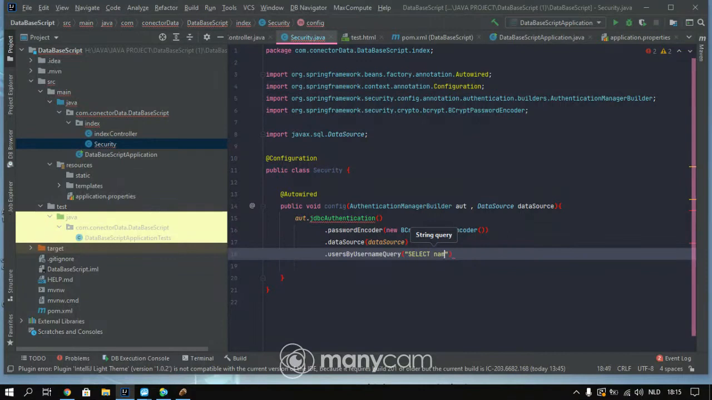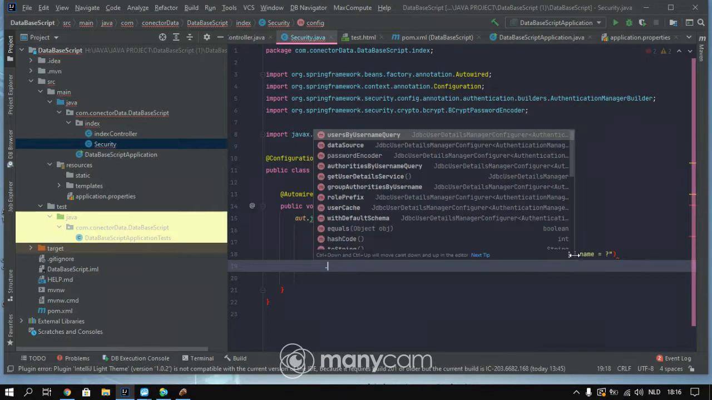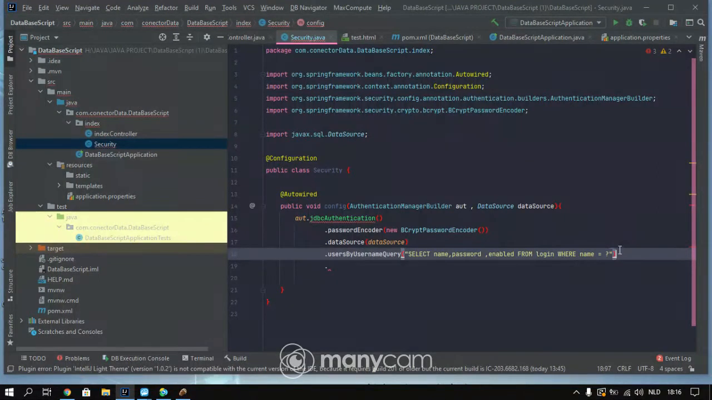I'm going to say name, password, and also this, because this is a standard syntax and it has enabled. I'm going to choose this three from that was login table, and where name equals ?, not like, there are differences between them and I don't like to discuss it here right now. And look, with this line we are saying you have to take your username and password, or you have to choose with these rules.